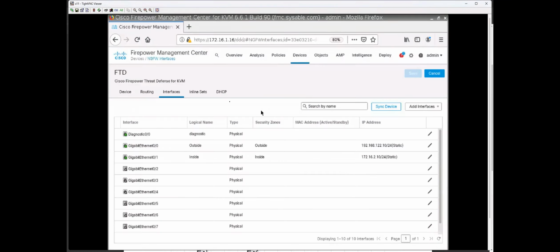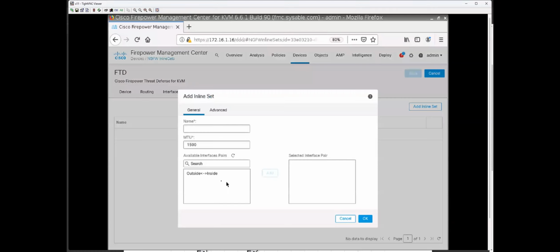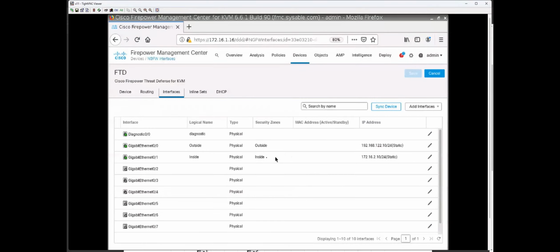Once you enable those, you see that you have something called Inline Set. I want these two interfaces to be configured as inline, so they allow the traffic according to the policy. So I will click on Inline Sets and Add Inline Set. You see that outside and inside are shown here, but if I go back to my interfaces, it says those are my routed interfaces. I don't want to use those.